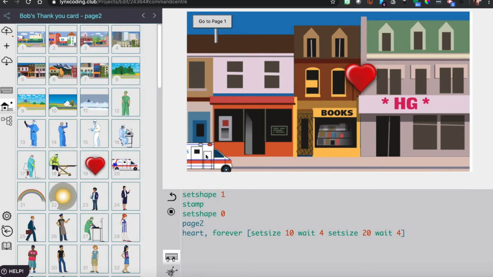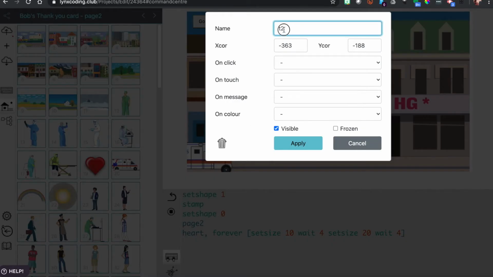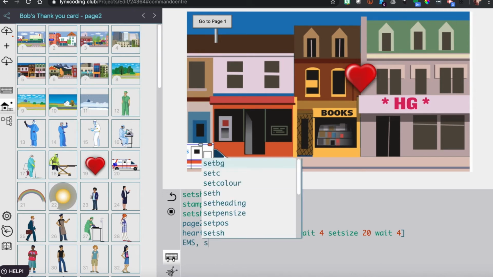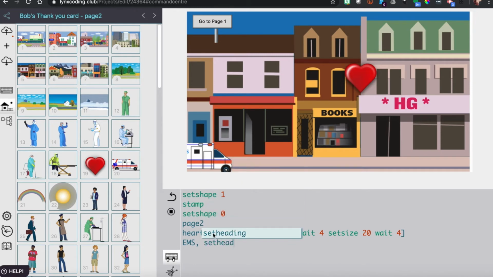And now I'm going to right-click and name this EMS for emergency services kind of thing. And click apply. And in the command center, I'm going to say, hey, EMS, comma, got to have the comma, do this. Set your heading to 90. That's to the right, east. Because remember, that turtle was sitting pointing up. Now it looks like it's pointing to the right, but the turtle underneath the ambulance is actually pointing up. So we have to change that by doing that.